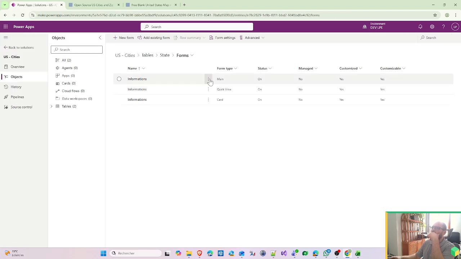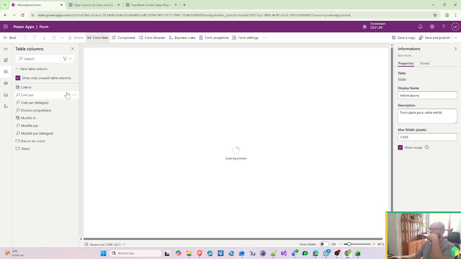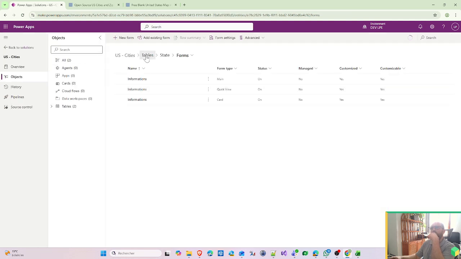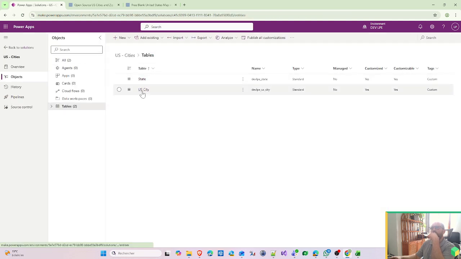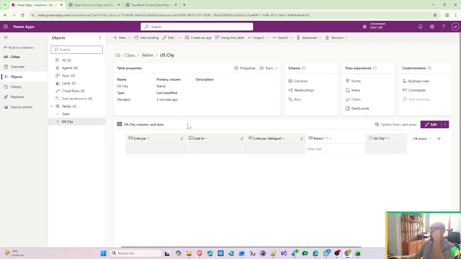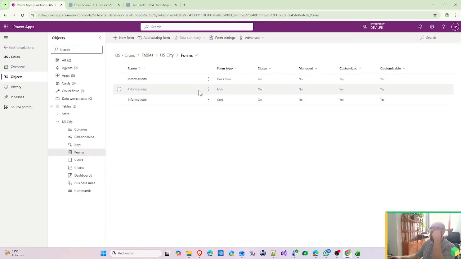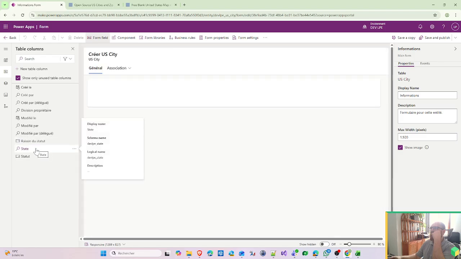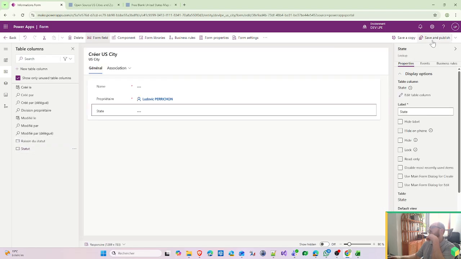US city, main, edit, code, create state. Okay, I was in the table. Sorry for that. So forms, state. Okay, save and publish.